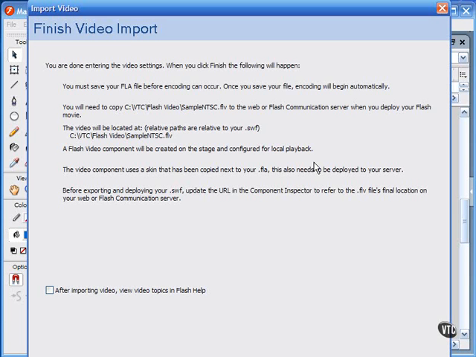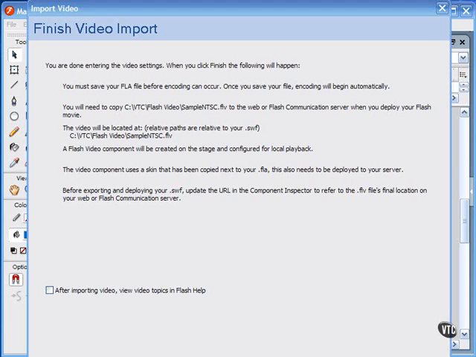If you choose to use a predefined skin, Flash copies the skin into the same folder as the FLA file. And you'll also need to upload the video component. You must edit the component's URL field to that of the web server to which you're uploading the video using the component inspector panel, which I'll cover later in the course.